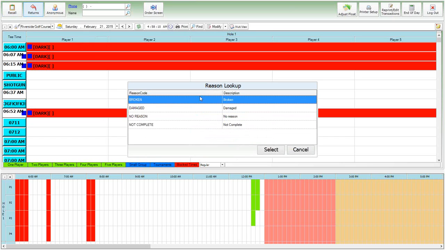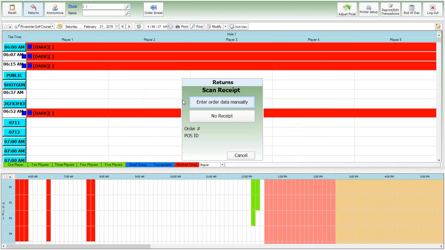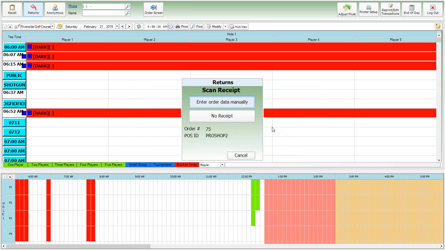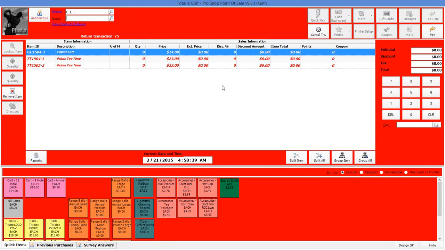When we click the return button, we have reasons for return: broken, damaged, no reason, not complete. If there was some broken merchandise, we could click that. We could click that we didn't have a receipt, or we could actually enter a receipt manually. For this instance, I have a receipt number here. It's going to be order number 75. We hit commit. This is just defaulting to the terminal that it was rang through on, that specific order, and it pulls up the order for that specific transaction.